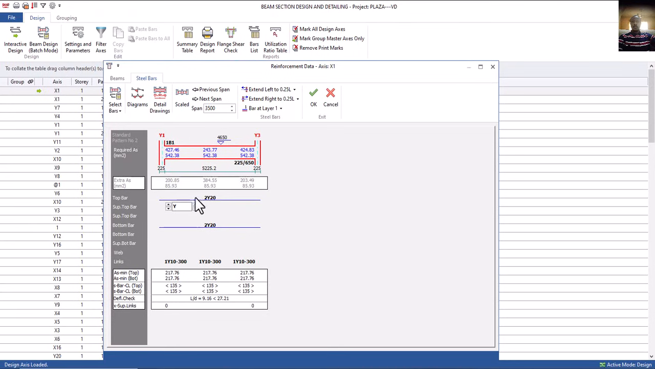Can you see now? If I look at this one, if you look at the top, the extra AS, all of them are more than 100. But at the bottom here, they are less than 100, isn't it? So automatically I'll increase the bars to 3. So if I'm making it 16 now, can you see? That's me. I'm going to have 4Y16.